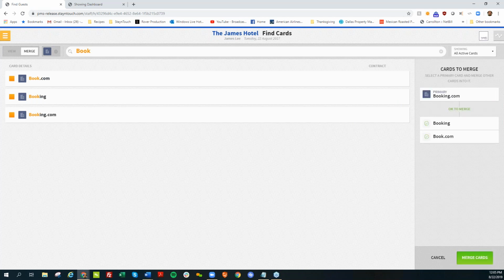Now with company cards, it's actually going to check for a little bit more information here. It's going to also check to make sure that it has no reservations attached to the company card in the future. It's also going to make sure that there are no AR accounts created. If you do have an AR account created on the non-primary company card, it will not let you merge that.